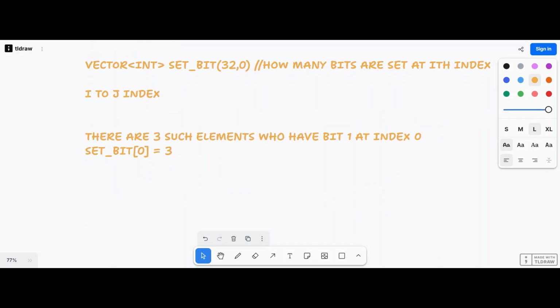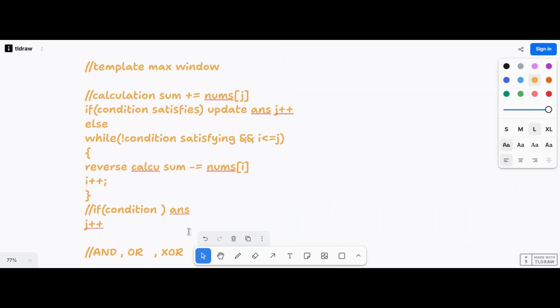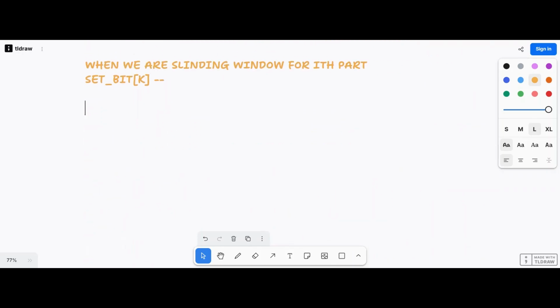Now when we are sliding the window for the ith part, if that element has a set bit at some particular kth index, then we will remove it. So we will do set bit of k minus minus, if that element has contributed to the set bit. Now let me quickly move to the template, let's say for the maximum only. For minimum it is also the same thing which we have learned in the variable size. We just have to do some replacements.